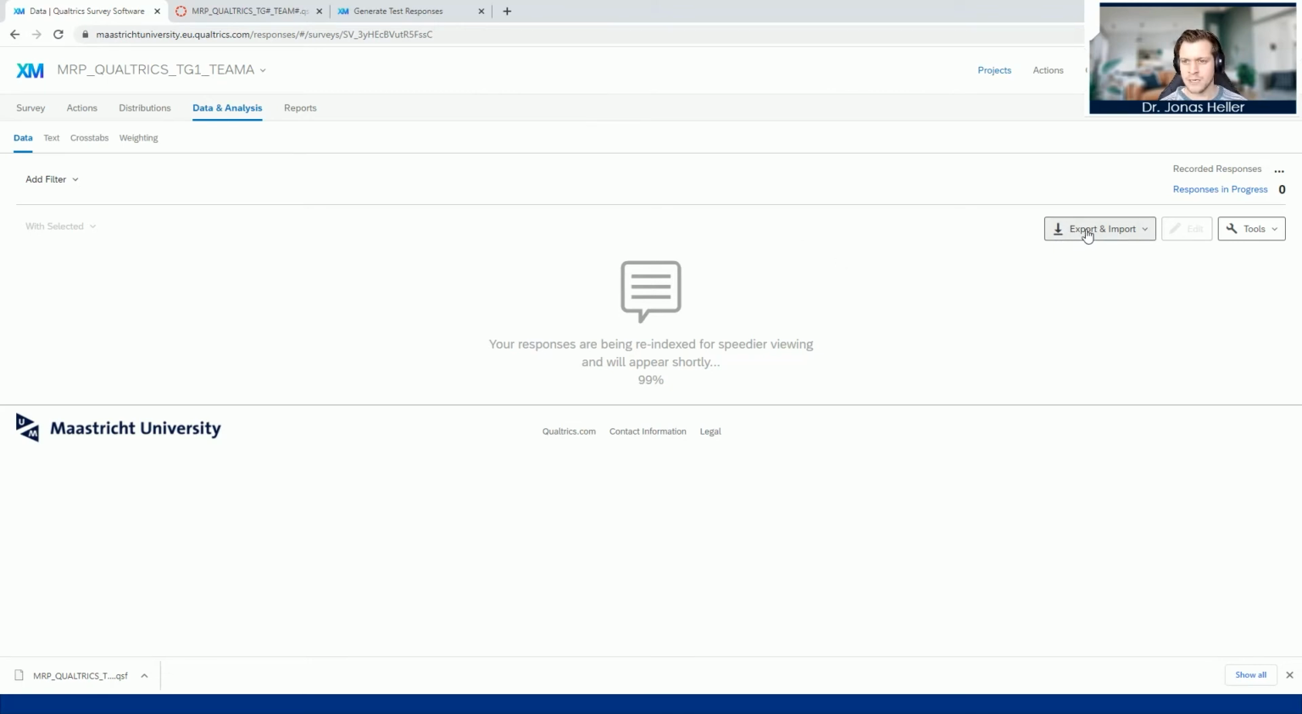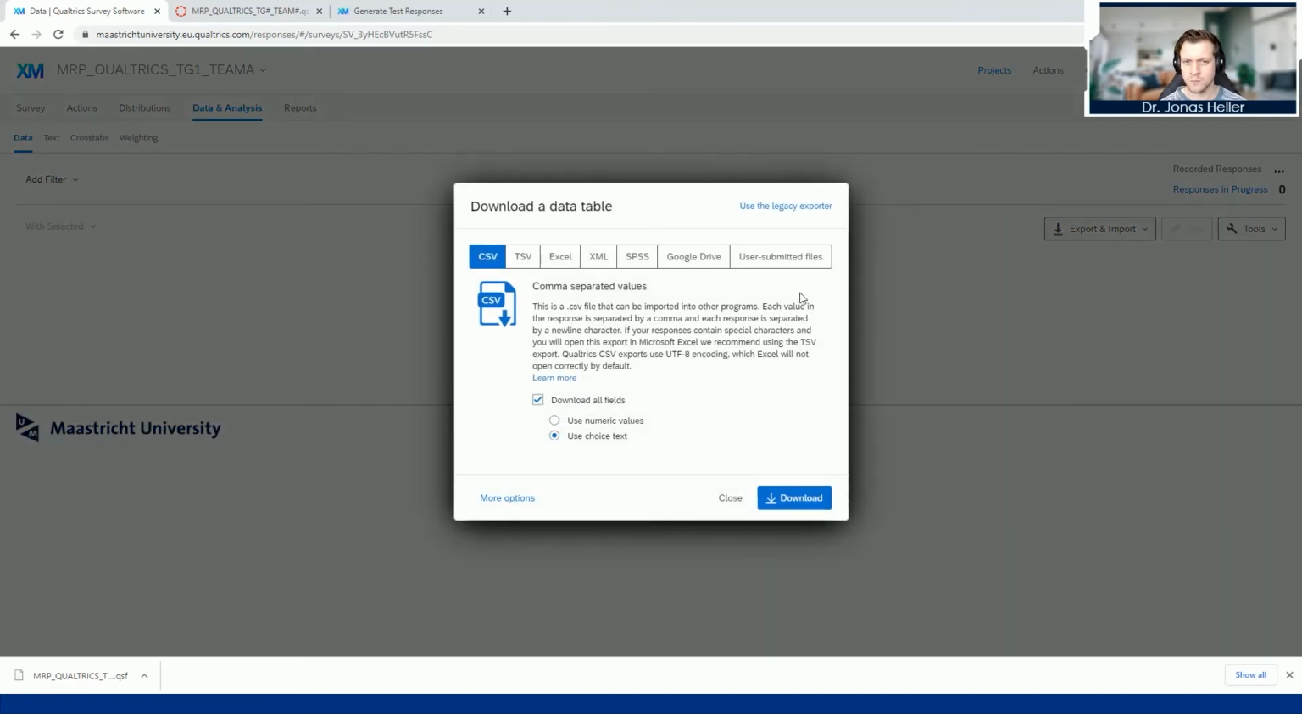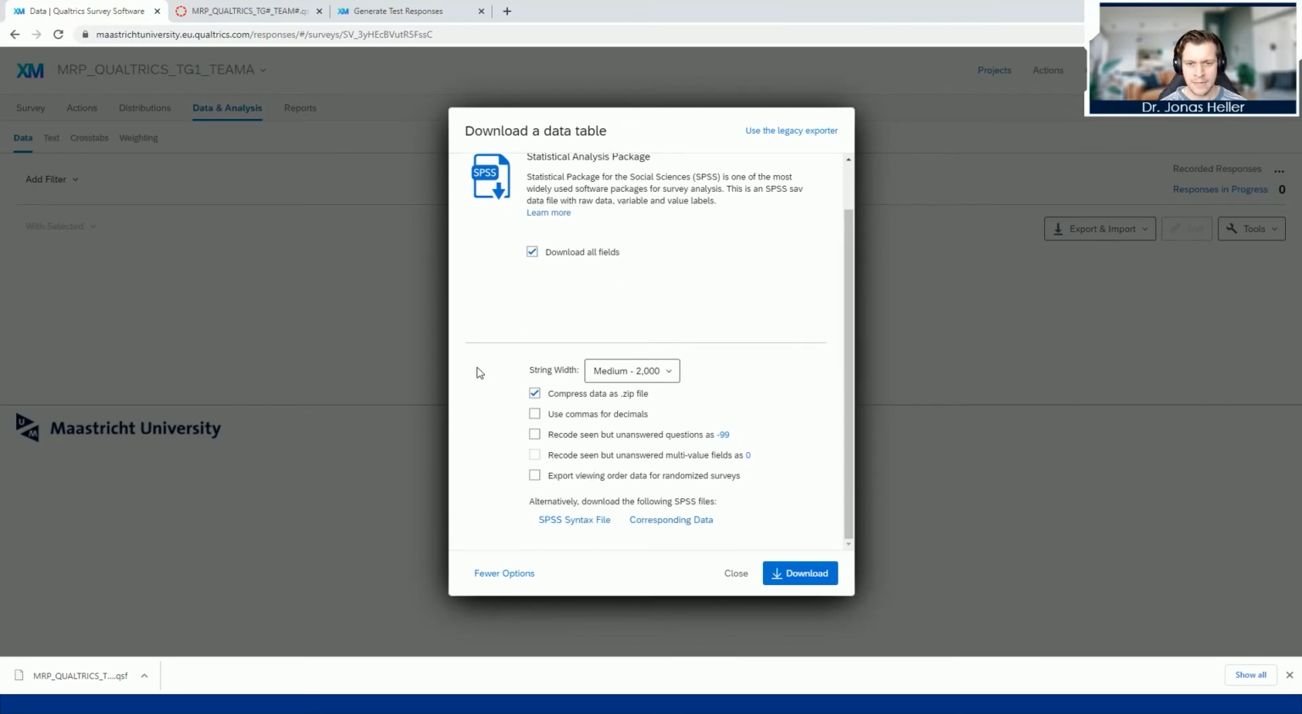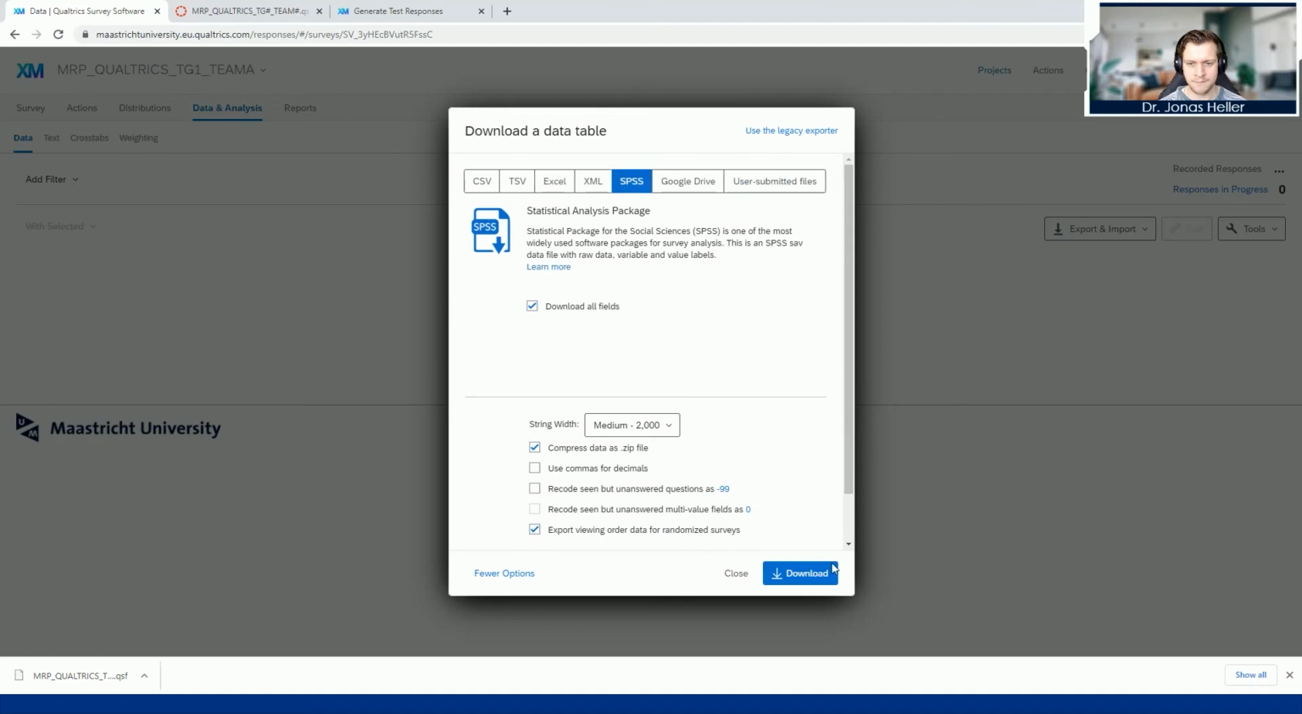To do so, you click on Export and Import and click on Export Data. And then you click on SPSS, download all fields, and double check the More Options button here. Make sure that if you choose to have a randomizer in your survey, you tick the box Export Viewing Order Data for Randomized Survey. Even if you don't have it, it doesn't hurt to tick that box. It doesn't change anything in your data. So as a rule of thumb, I would always recommend ticking that box. Then you click on Download.